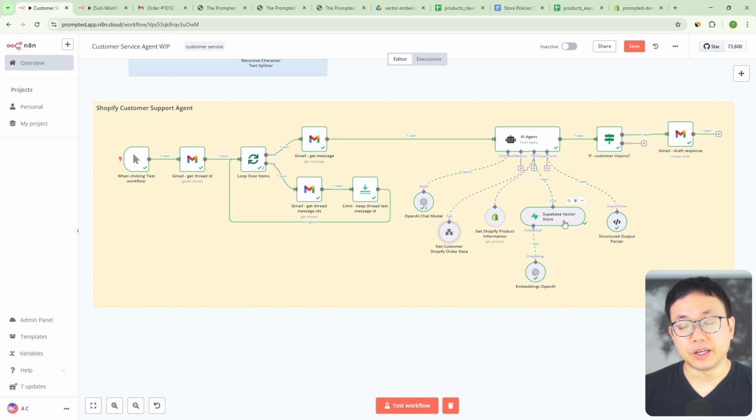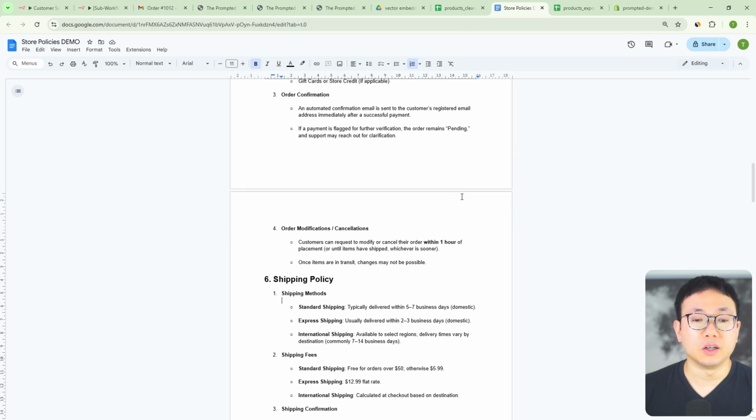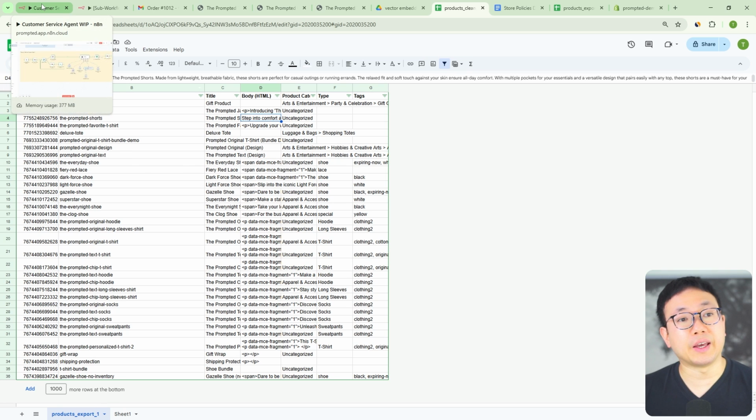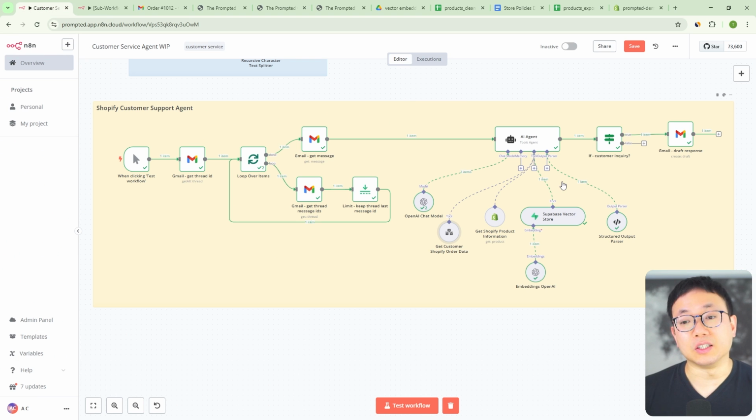What this does is it allows us to store information like the store policies and product information that can be retrieved by the AI agent on an as-needed basis. This way we don't have to store it directly in the AI agent's context window. It can be used as a separate tool that can be accessed on an as-needed basis.